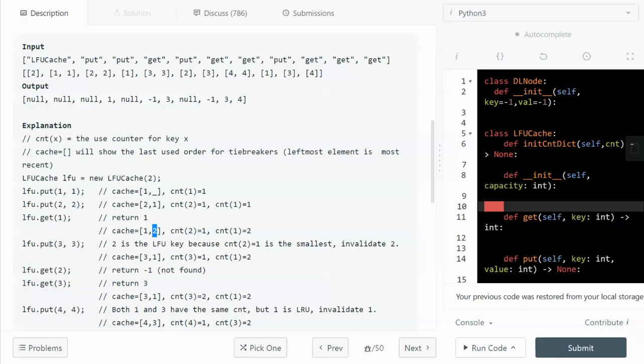Then we put another piece of data, which is a key of 3 and value of 3. So 2 is the LFU key because its counter is only 1, which is the smallest. So we have to get rid of 2 and invalidate the key of 2. Now in the cache, the most recent is 3, and the least recent is 1. Again, the capacity is only 2, because that's how we initialized it at the beginning.